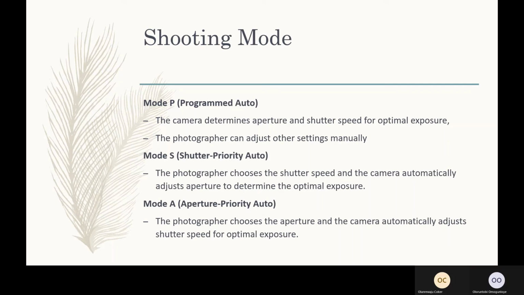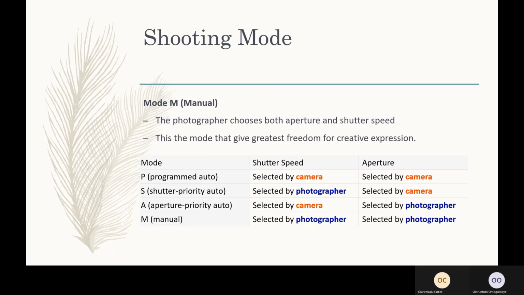The next mode is mode A, which is aperture priority mode. Here, at this point, you tell the camera, determine what my ISO is, determine what my shutter speed is, but let me have control over my aperture. Now, the manual mode.